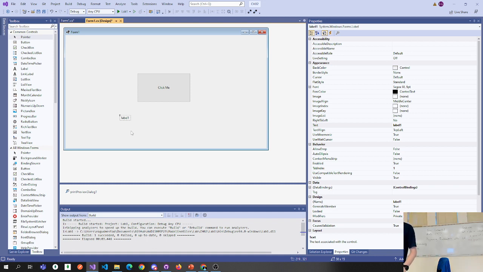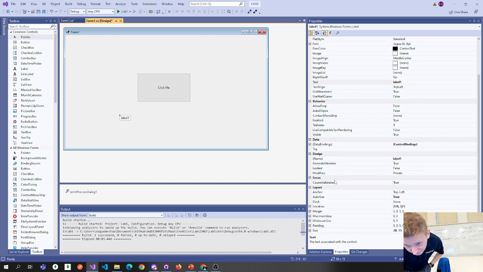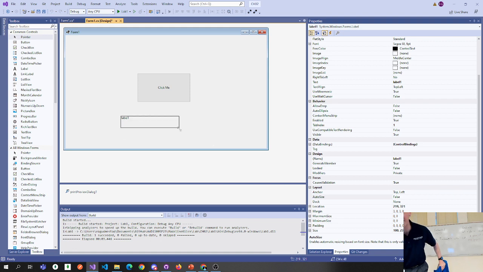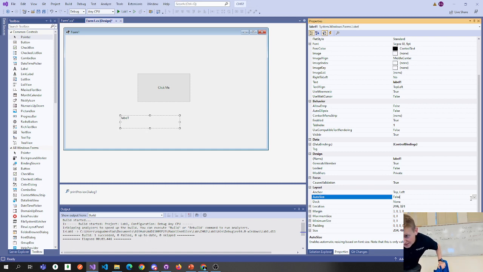The immediate question that I always get is, well, hey, I want to manually control the size of my label. There's a property on here called auto size or something to that extent. Let me find it real quick. Here's auto size right here. I'm going to change auto size to be false. And then you get the handles to make it a little bigger or smaller. So if you ever want to change auto size from true to false, it's just right here in the properties. I'll just keep it true because it's not a big deal.